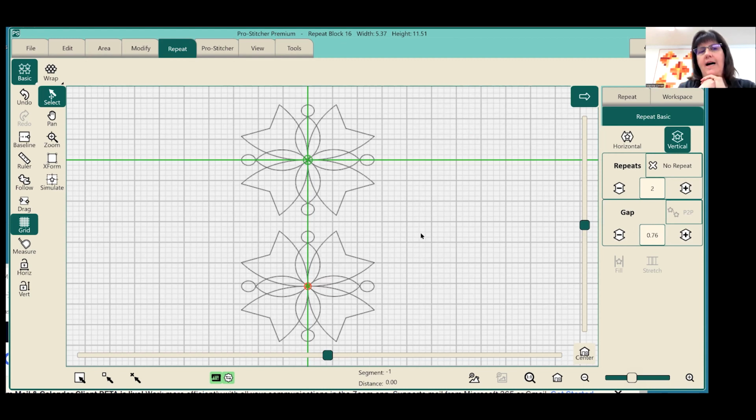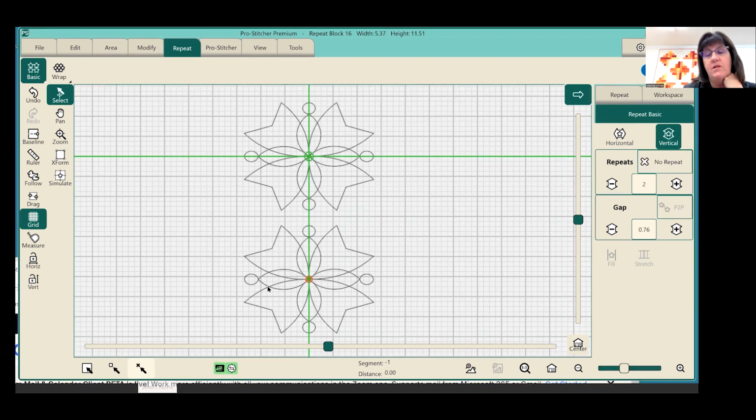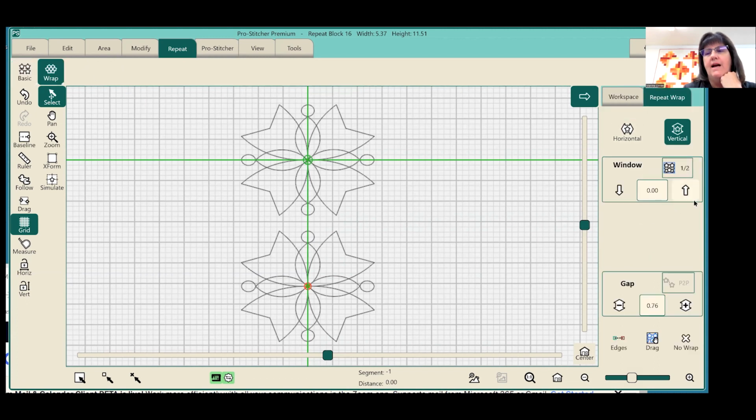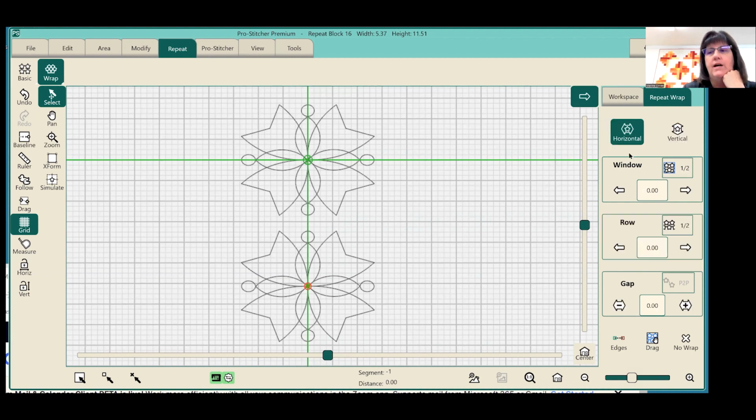Where would I go? I would go either to modify, and in modifying, you'd have to do one at a time, which means I'd have to unselect them and select the one I want to work with, or I go over here. So basic and wrap, I'm under repeat. So on basic, you can make repeats, you can change your gap, both horizontal and vertical. If I go to wrap, I have a window now, and this is on vertical, and I can increase it by half or by numerically. If I go over to horizontal, I have window, row, gap.